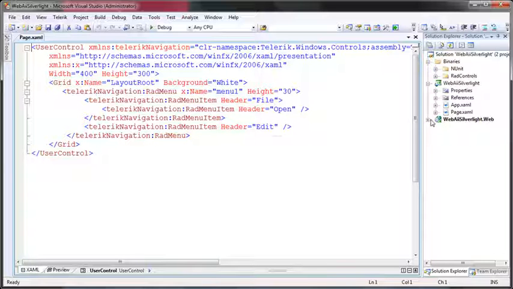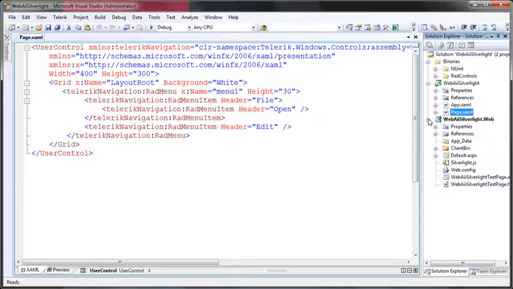Also in my Solution Explorer, you'll notice the default WebAii Silverlight.web project, or the web project Visual Studio will create for me automatically when I create a new Silverlight project, and I've done nothing special to configure that. It's just the default files created by Visual Studio.